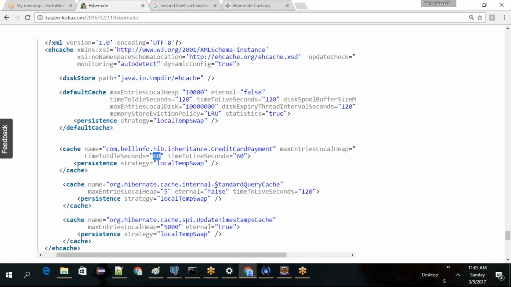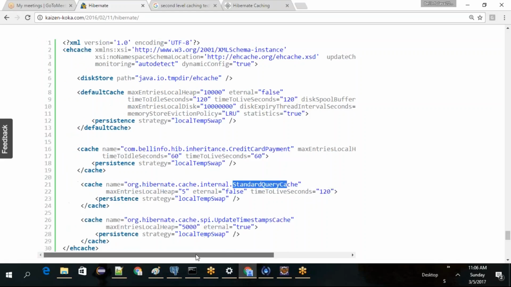Okay, and then same, you need to convey what kind of caching you want. You want credit card payment, I understand. When do you want standard query caching? I want to cache whenever you query the database, go ahead and cache. Those kind of definitions you will provide here.